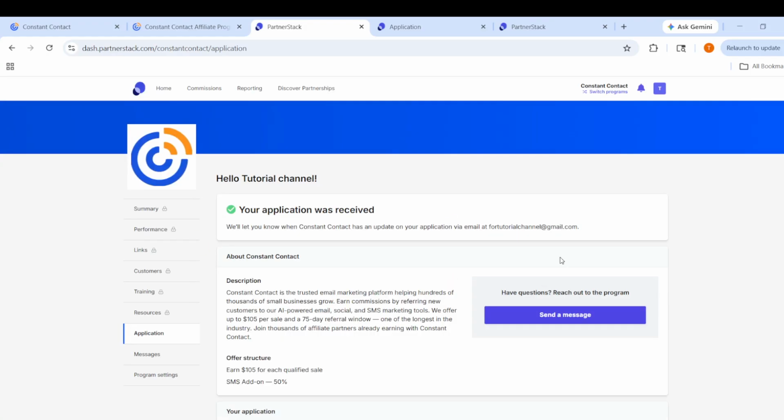That is the full process for joining the Constant Contact affiliate program. Follow each part carefully. Provide accurate information, and make sure your promotional plans are presented clearly. That covers everything you need to know.